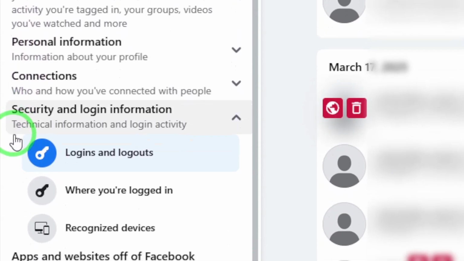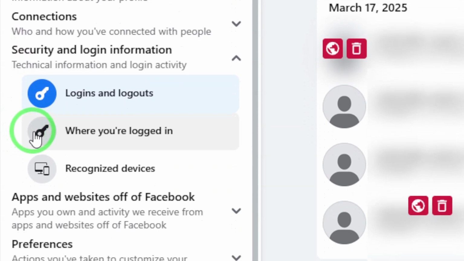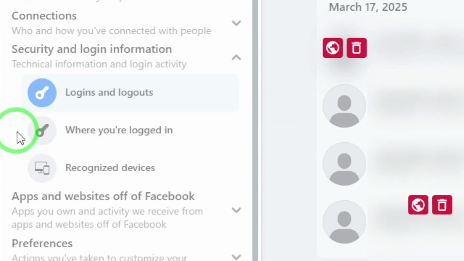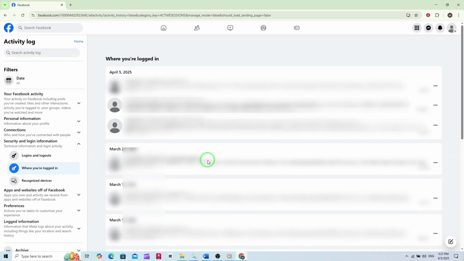Now, locate the section labeled Where You're Logged In. This will display all devices and locations where your Facebook account is active. Look for the specific device you want to log out from. Perhaps it's a shared computer or a mobile device you no longer use.